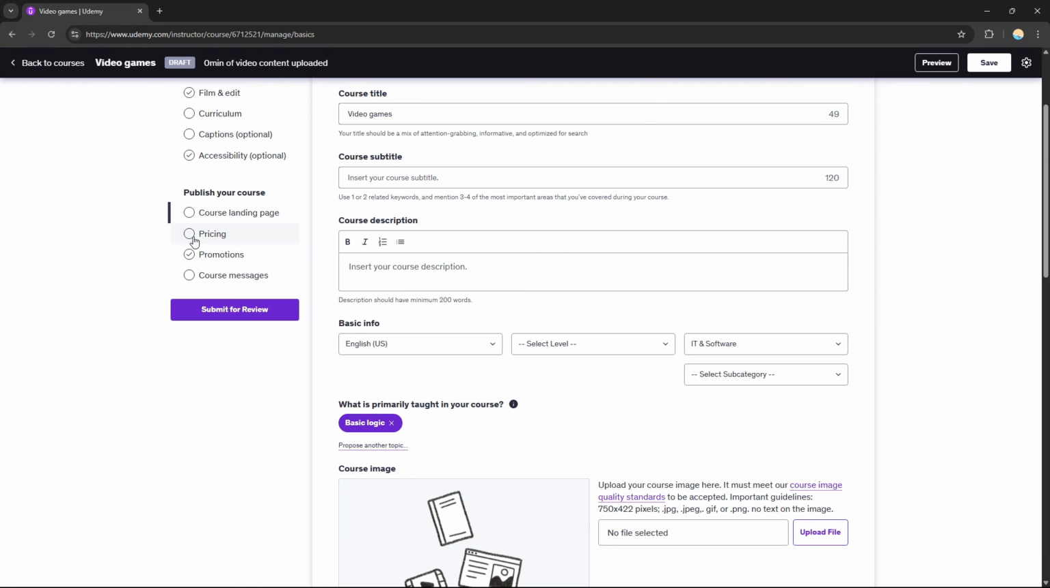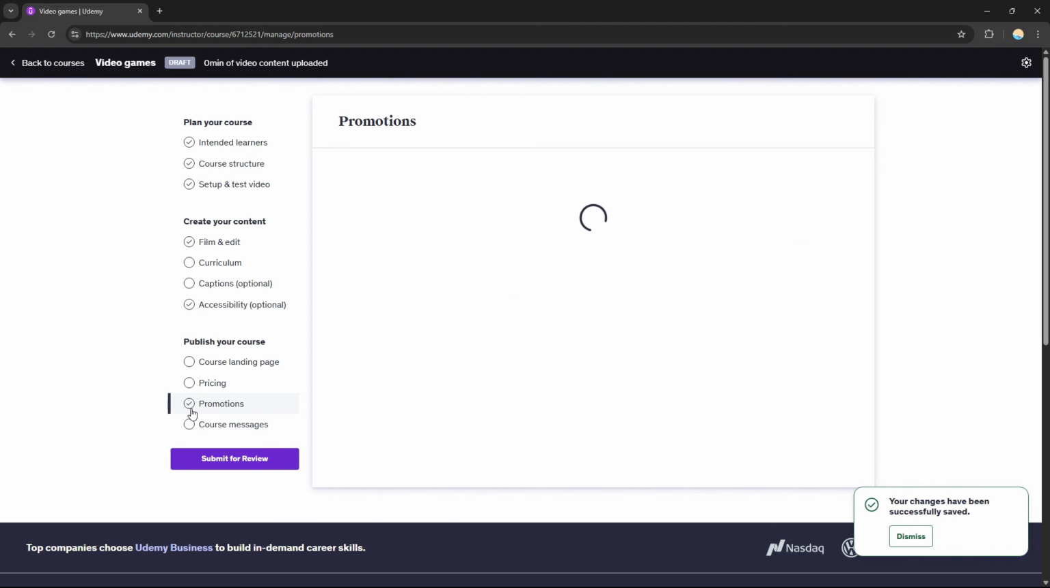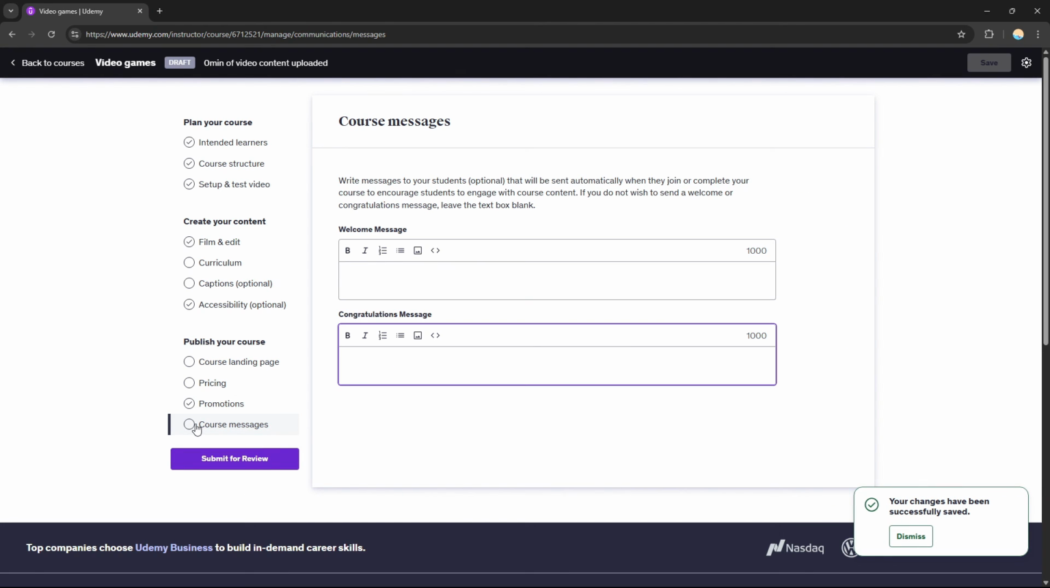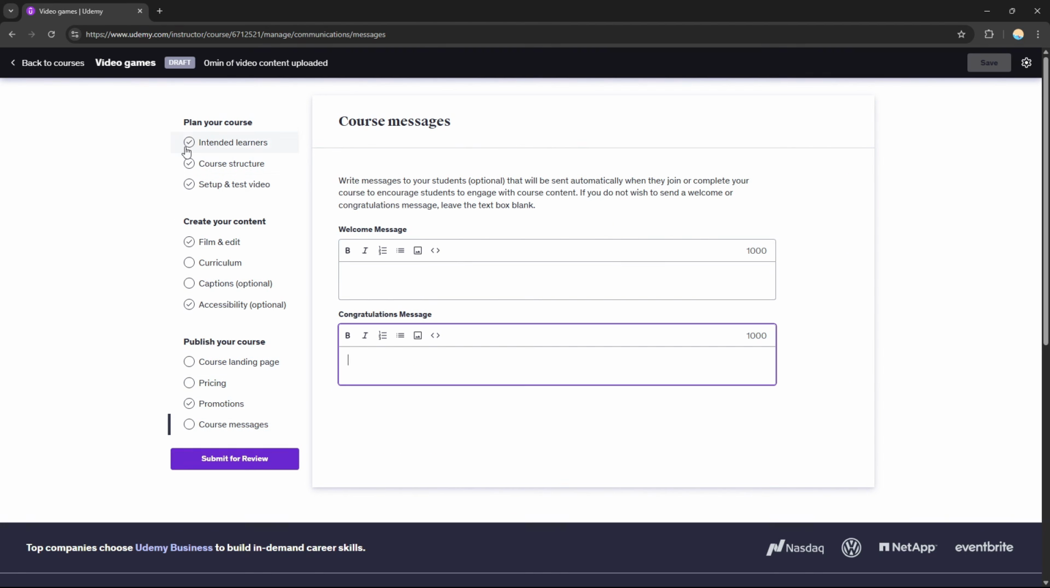After you're done with that, you just need to go to the pricing. Let's just save this first. Right here, you need to choose whether you're offering the course for free or not. You can put a certain price on your course. After you're done with that, just click save again, and you can add more promotions if you want, and a course message, etc. You can just explore each of these sections, and after you're done with them, you can submit for a review.